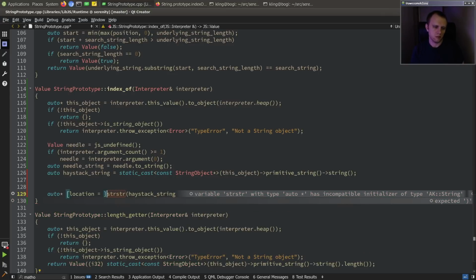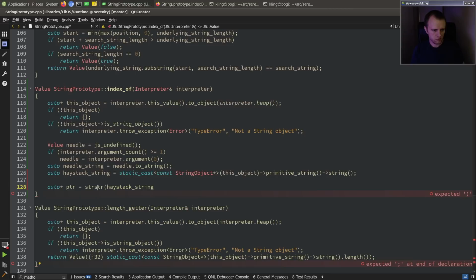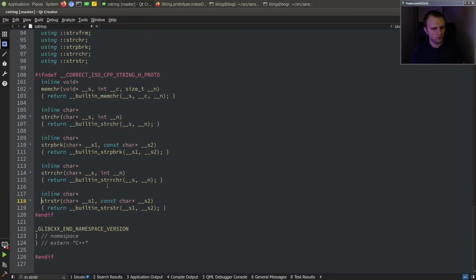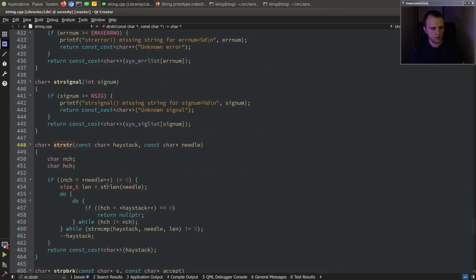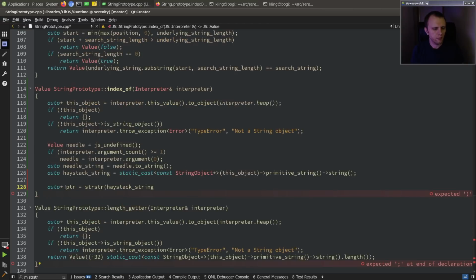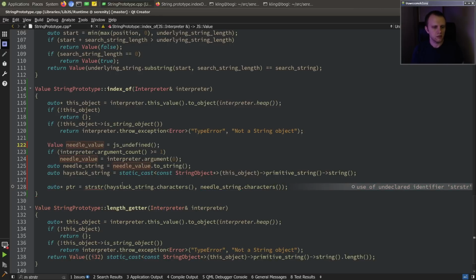Location, or let's just call this, I don't know, putter. Stir. No, not you. Tell me about yourself. Haystack and then needle. Okay, so haystack characters, needle string characters. I think we'll change these around a little bit and call this just needle. I love these names, by the way, needle and haystack, for looking for something inside something else. It's so expressive.